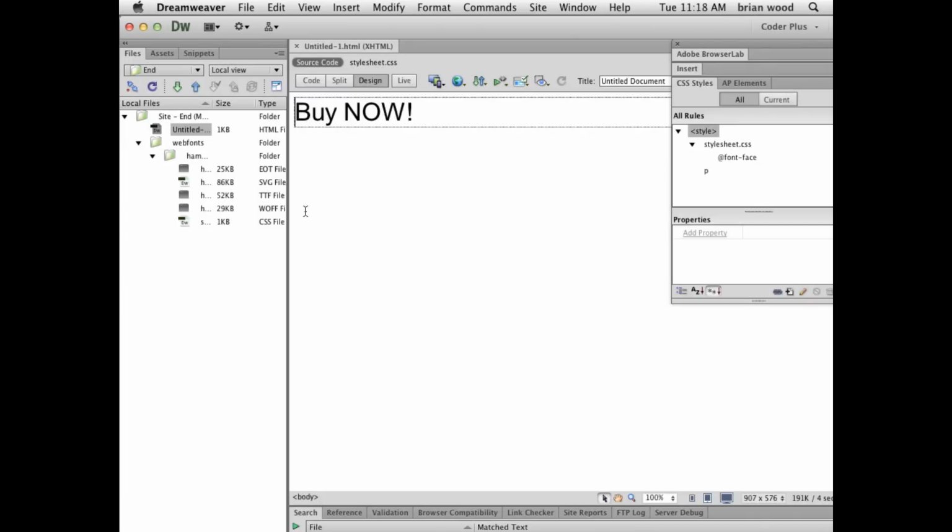I'm going to show you how to use the new web fonts feature in Dreamweaver CS6 and pretty much what that means. Well, if you have a site set up and you have a page open, what you can do is utilize a font that you have and use it on your web page. Now, this comes with some restrictions and I'll talk about those as we go.